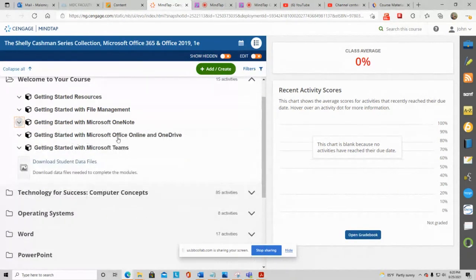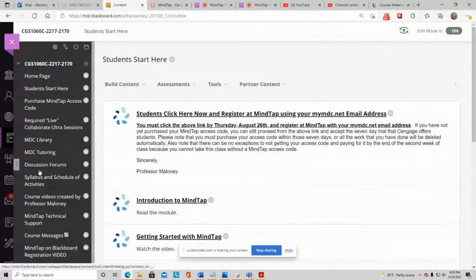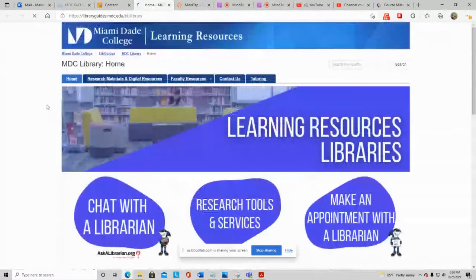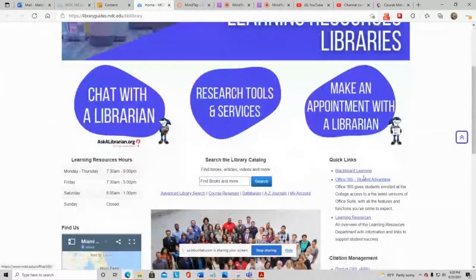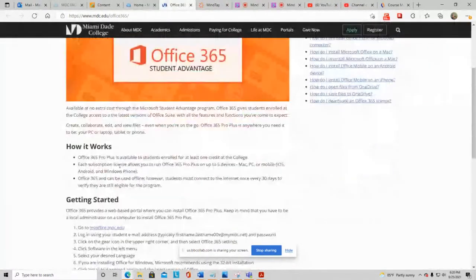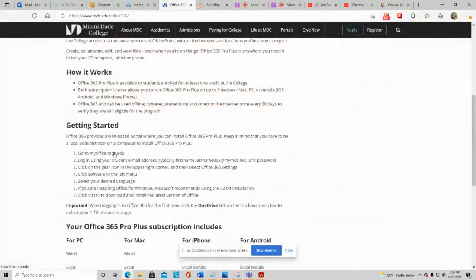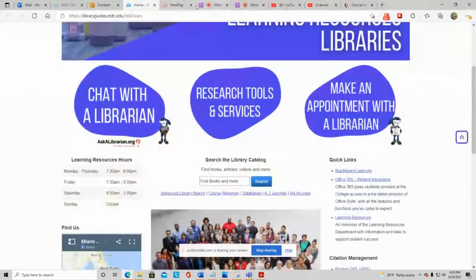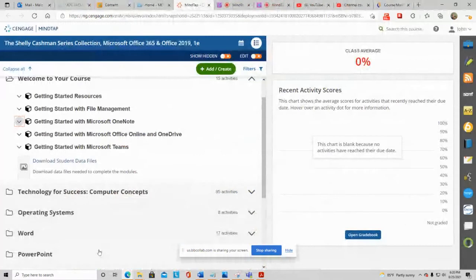All right, so getting started with Microsoft Office Suite and OneDrive. I mentioned in the class overview, you click the MDC library link. If you click the library link, and then on the right side of the page, there's Office 365 Student Advantage. Click that. And then it tells you all about it, and it tells you where to go to get it. You get it for free. And you should have Office 365 on your computer for one important reason. And that is that when you're doing projects at MindTap, projects, let me show you the projects now real quick.